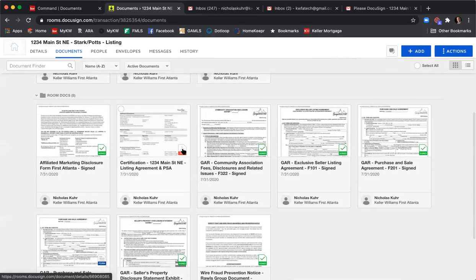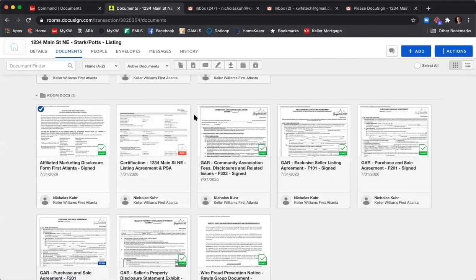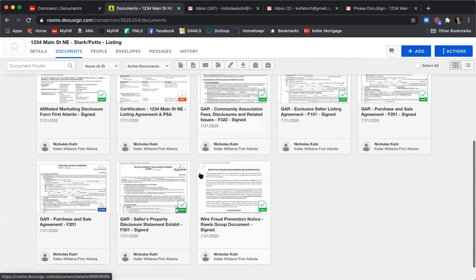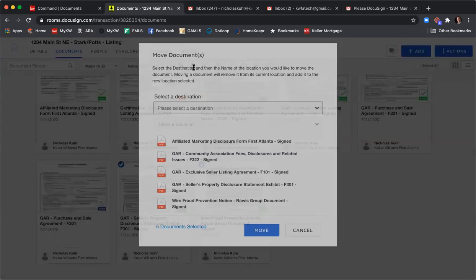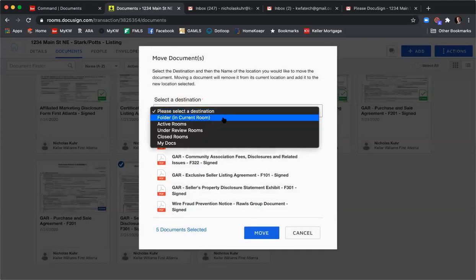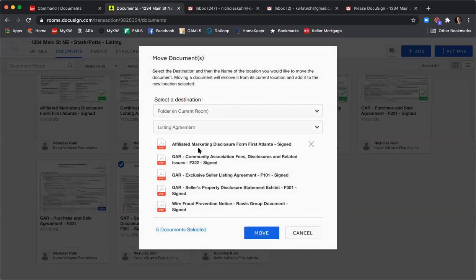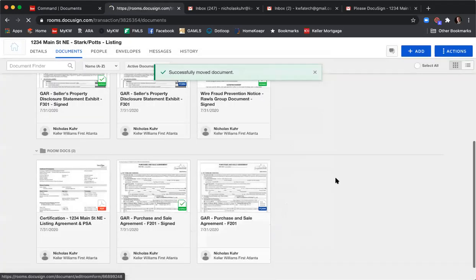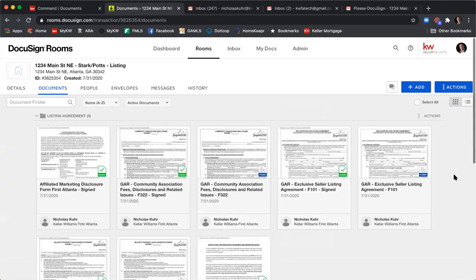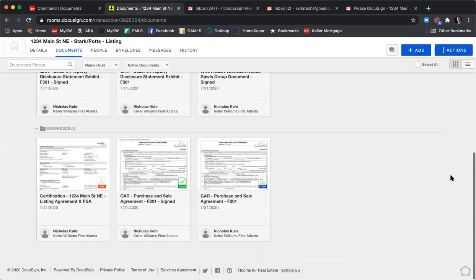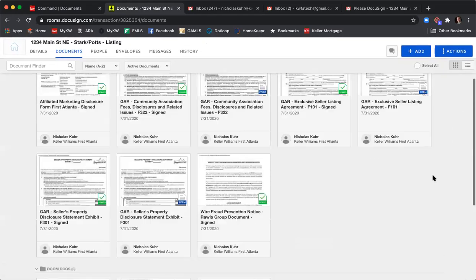So now what I want to do is I want to move all of the signed listing agreement forms into the listing agreement folder. Then wire fraud, seller's property disclosure, and I click move, select a destination, folder and current room, select listing agreement, and move. Perfect. So now we've organized all of our documents, so we're good to go.